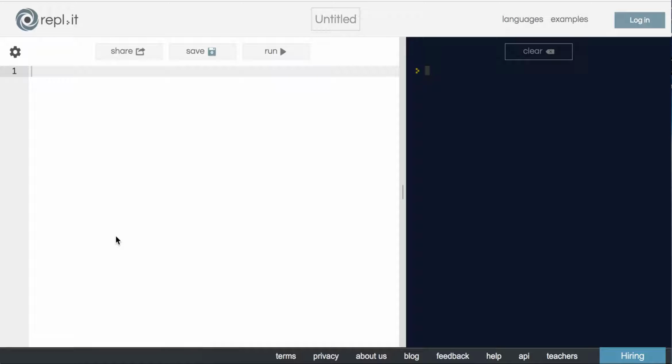Hey guys, today we're going to look at what is an object in JavaScript. So an object is made up of properties which have a key value pair, okay? So let's have a look at how we use an object in JavaScript.